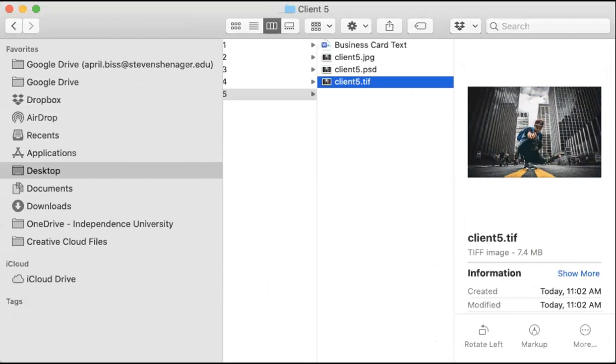But that resizing is super important when it comes to getting your file correct so that it's not such a huge file, and then you're not having issues sending it to your client or even uploading it to Canvas.